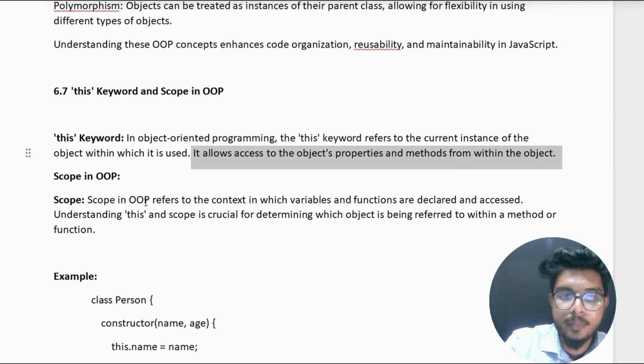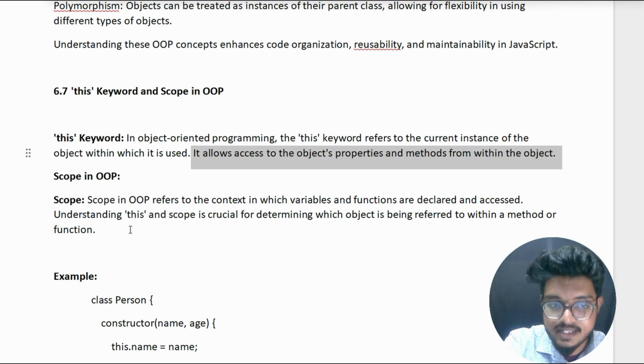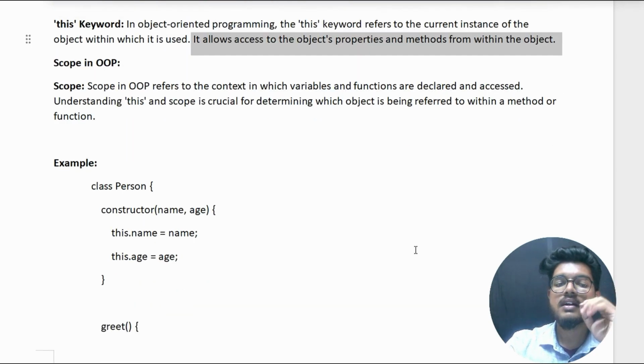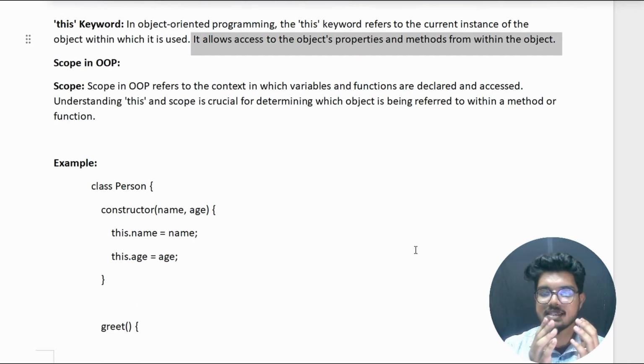Scope. Scope in OOPS refers to the context in which variables and functions are declared and accessed. Understanding this and scope is crucial for determining which object is being referred to within a method, because as we have discussed, for one class there can be multiple methods. For one class there can be multiple objects. Each object has to refer to some values.